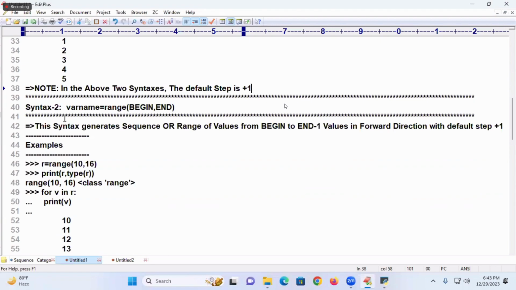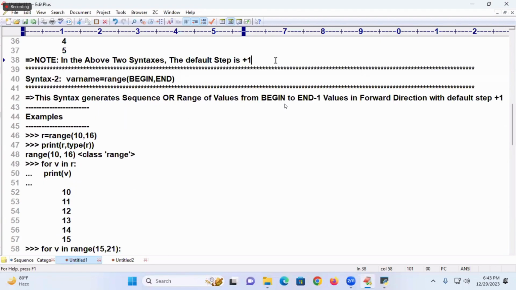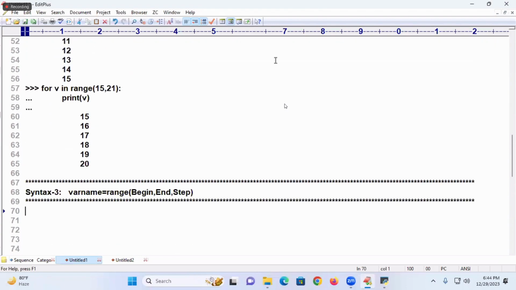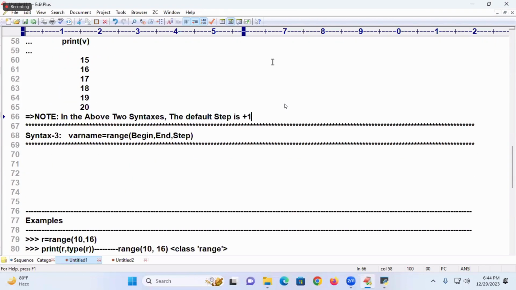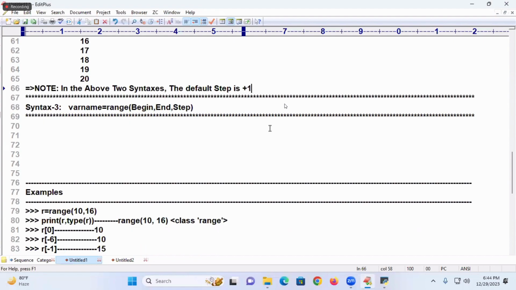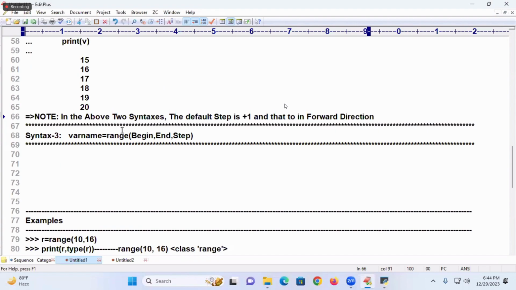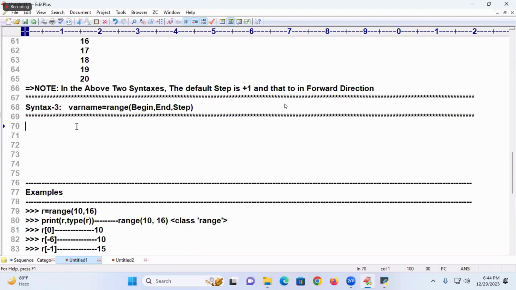Are you getting? Variable name, and this is, okay, I mentioned there. Below, here I need to write it. In the above two syntaxes, default step is plus 1. And that two in which direction? Yes, forward direction. But today I'm looking in which direction? Backward direction. This two syntax is not useful. This syntax is more useful to do any of the direction. Are you getting? So let us start with the same point.